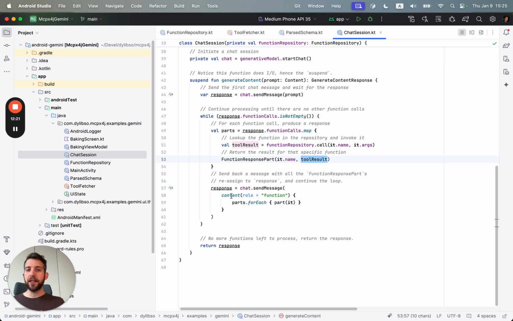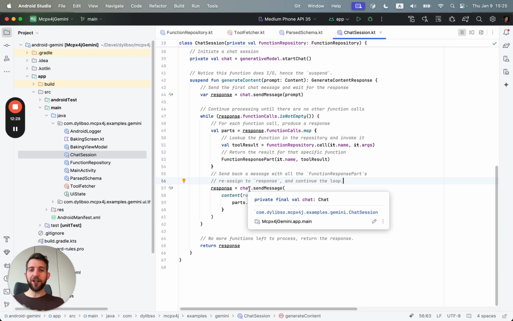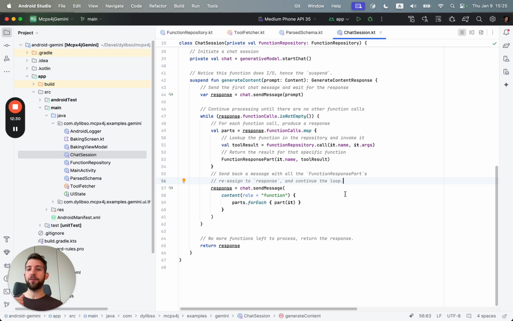Then finally, we're going to reassign the response variable and send the result of invoking all those functions back to our service. And we're going to use this API so that all the parts are sent separately in the right format. Finally, when we exit and leave this loop, it means that we no longer have function calls to consume, and then we can just return the response here.